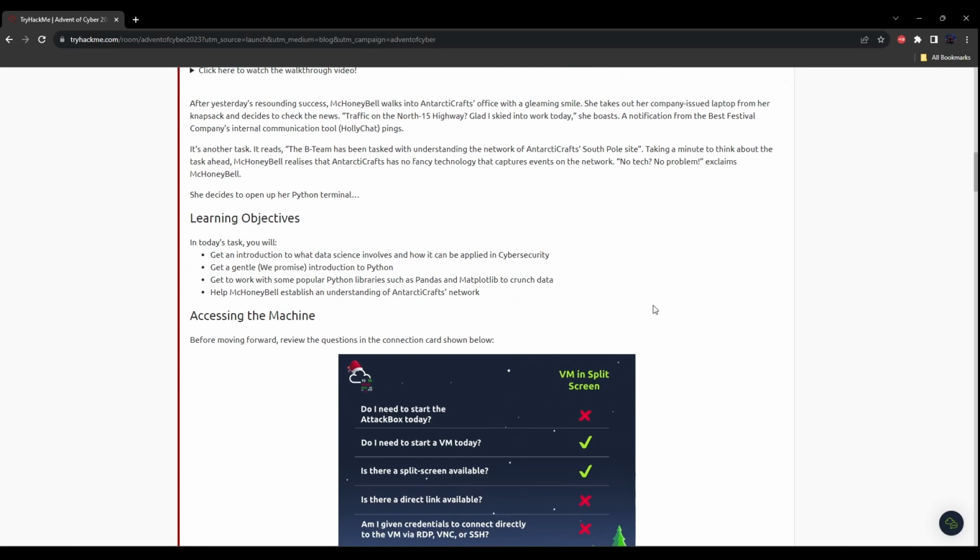Let's see the learning objectives: get an introduction to what data science involves and how it can be applied in cybersecurity, get a general introduction to Python, get to work with some popular Python libraries such as pandas and matplotlib to crunch data, and help Meg Honeybell establish an understanding of Antarcticraft's network.